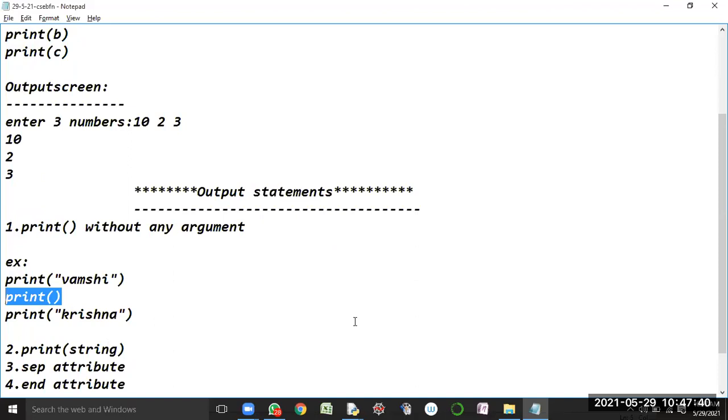When you press the enter key in the notepad editor, what happens? It moves to a new line. That same thing happens with this print statement. When you are not passing any value to the print function, it moves the cursor to the next line. Is it clear? Yes.